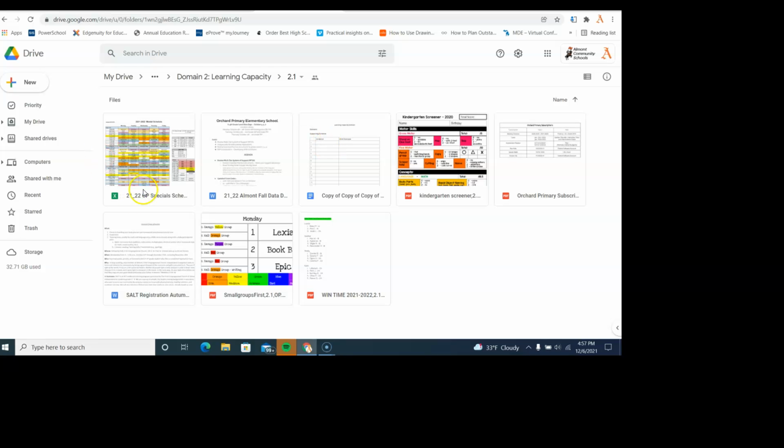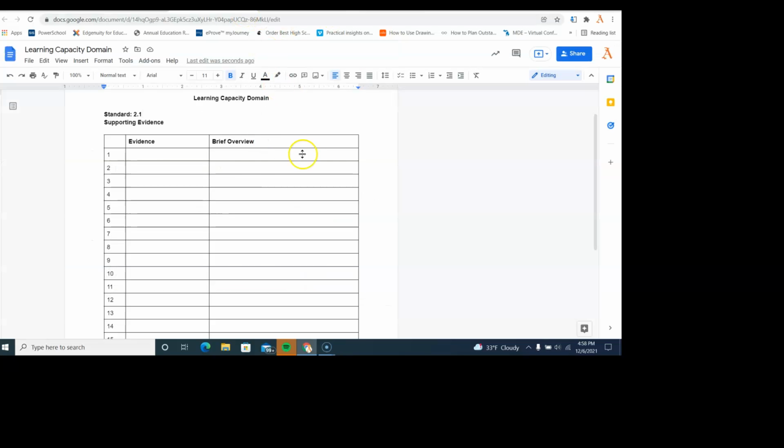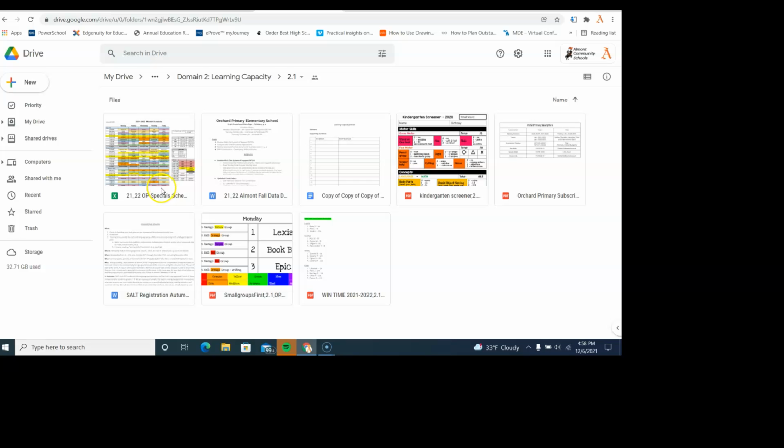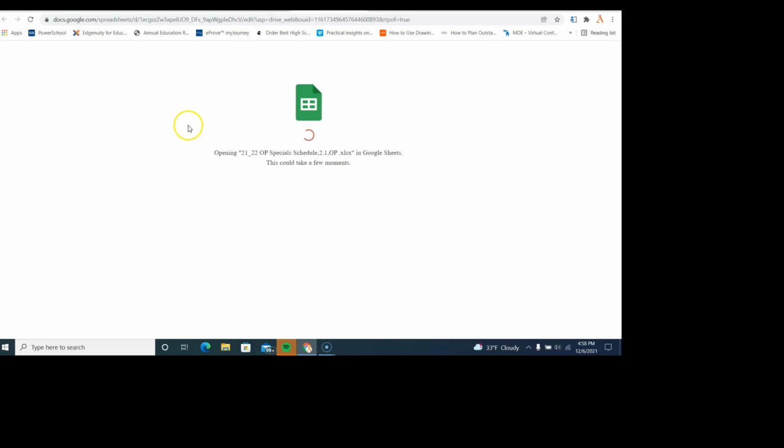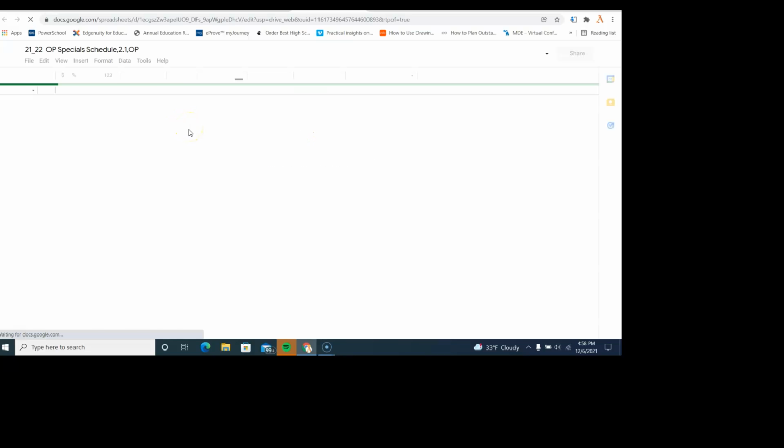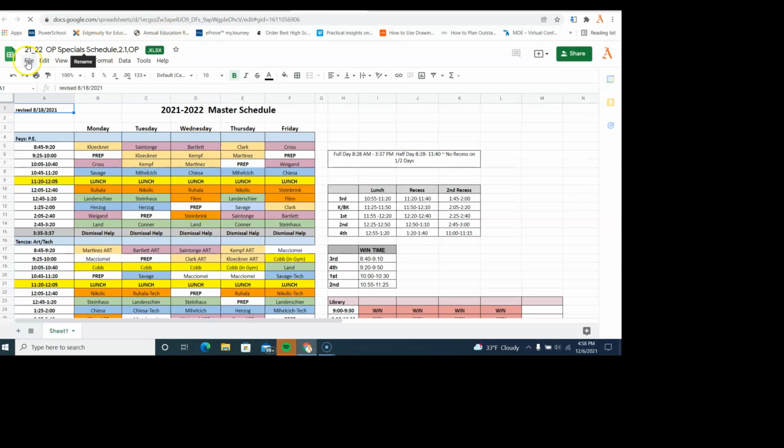So right now, this looks like your OP schedule. So on this learning capacity, I'm going to write in here, we've got the OP special schedule. And then if I open that up, I just want to check to see if the labeling is good. And so we remember we're going to label it like what it was.